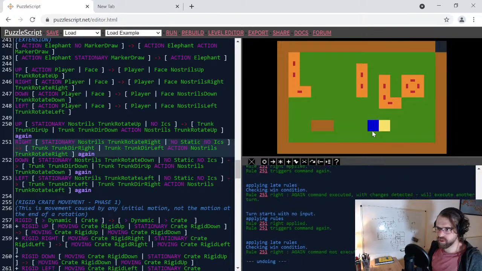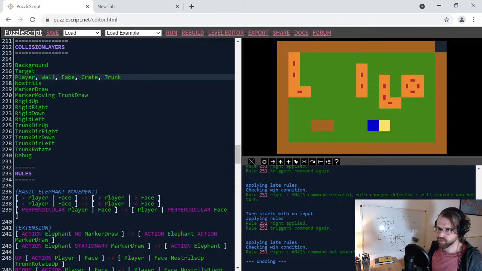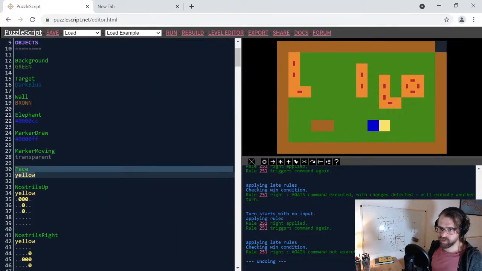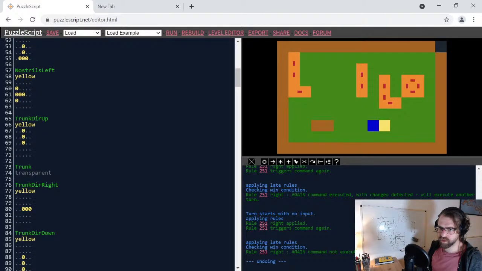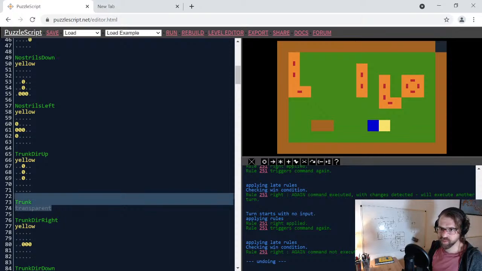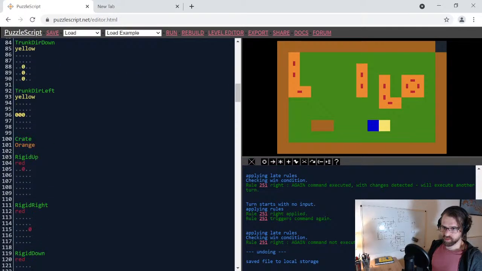Why am I losing my face? There must be a layer clash. What is on the same layer as face? Player? Or player's obviously not going there. Wall is not going there. Rate's not going there. So trunk must be going where face is. Those are just two distinct objects. For now, face is just a yellow thing. Trunk is a transparent. Why'd I put that there? That's the worst place to put that. Trunk.